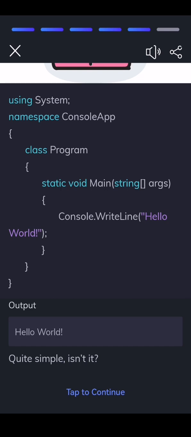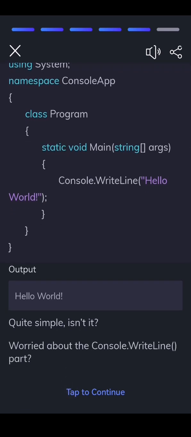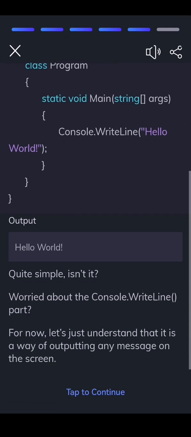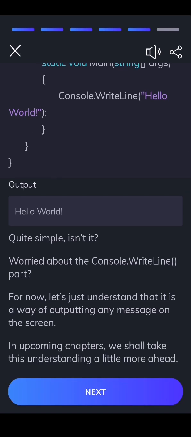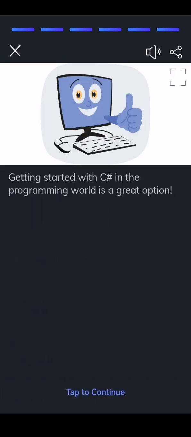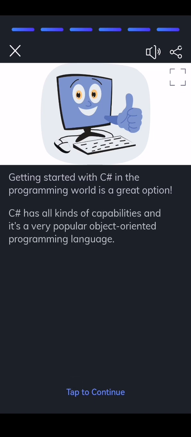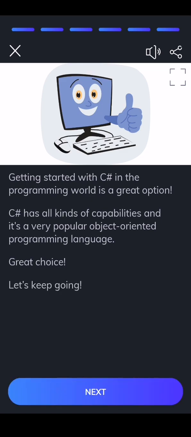Quite simple, isn't it? Worried about the Console.WriteLine part? For now, let's just understand that it is a way of outputting any message on the screen. In upcoming chapters, we shall take this understanding a little further. Getting started with C# in the programming world is a great option. C# has all kinds of capabilities and it's a very popular object-oriented programming language. Great choice. Let's keep going.